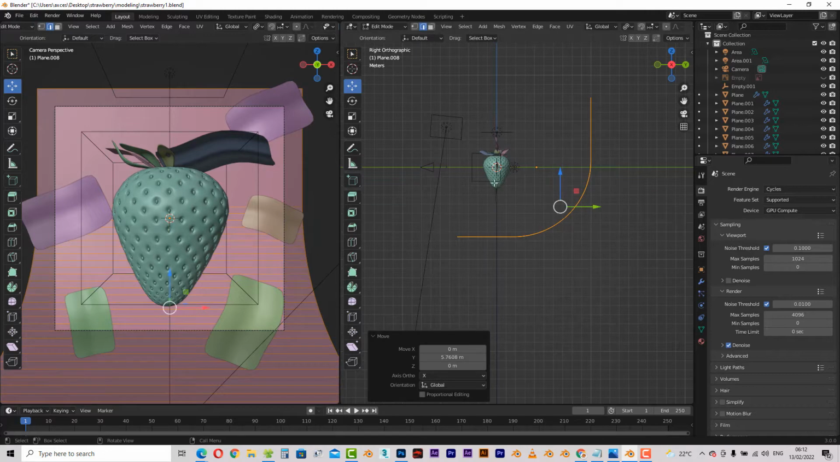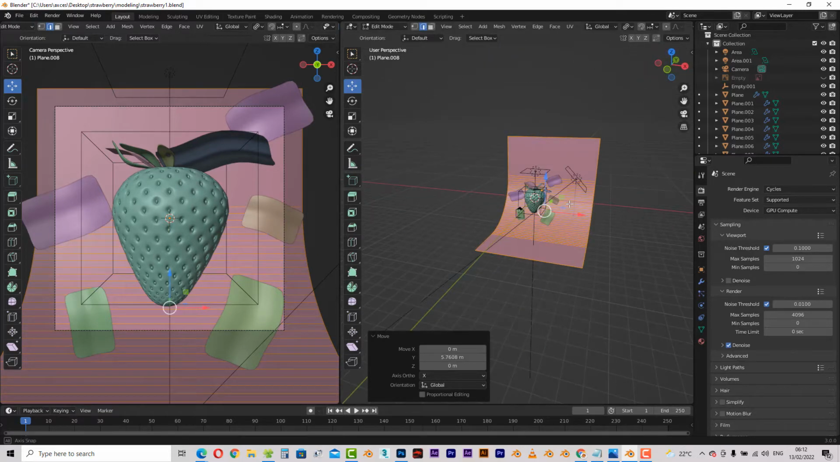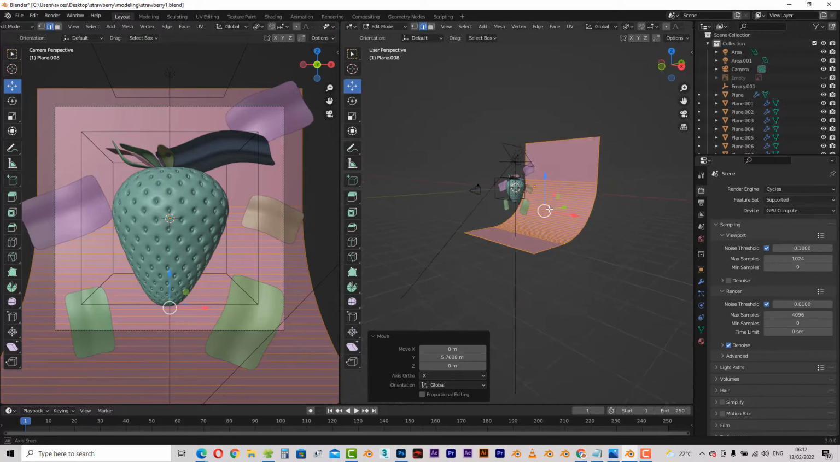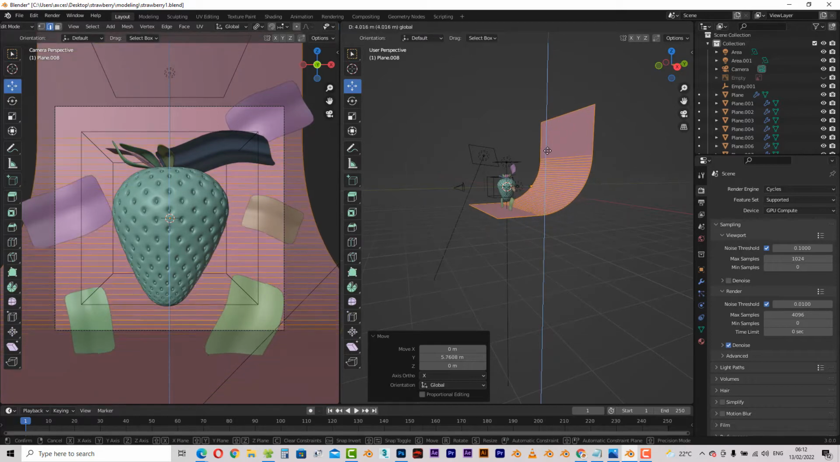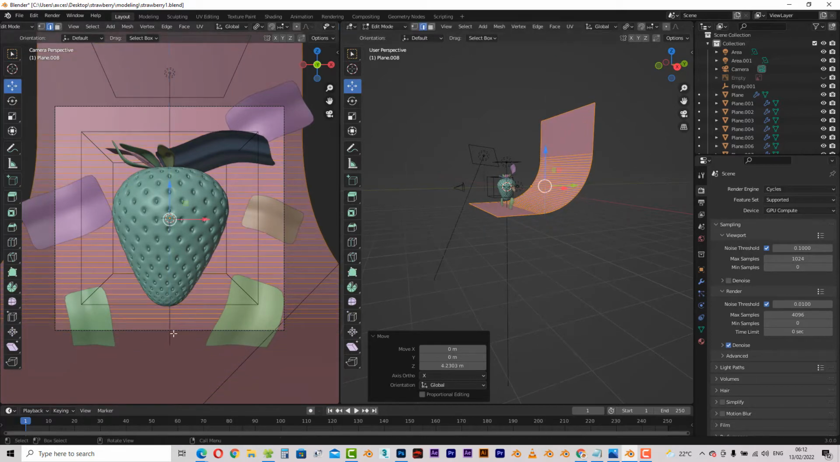There we go. The next step is to lift it up a little bit, up to the point where it intersects with this leaf right here. Do you understand it? If you don't, let's do it right now. Just grab it and pull it up to the point where it intersects with the leaf. As you can see, it's overlapping with the leaf. That's exactly what I was talking about.